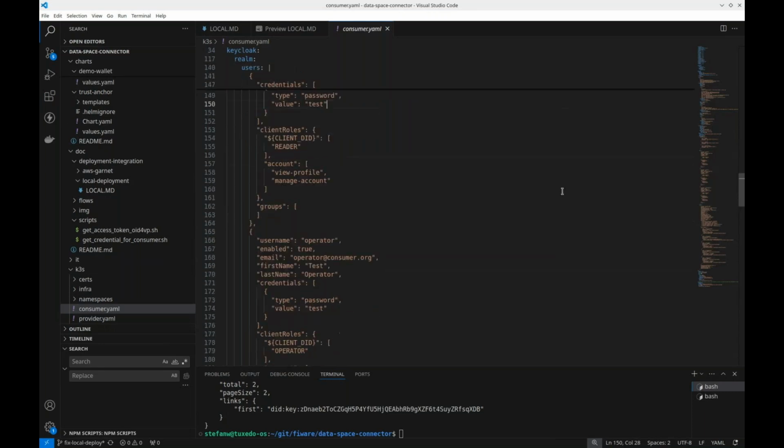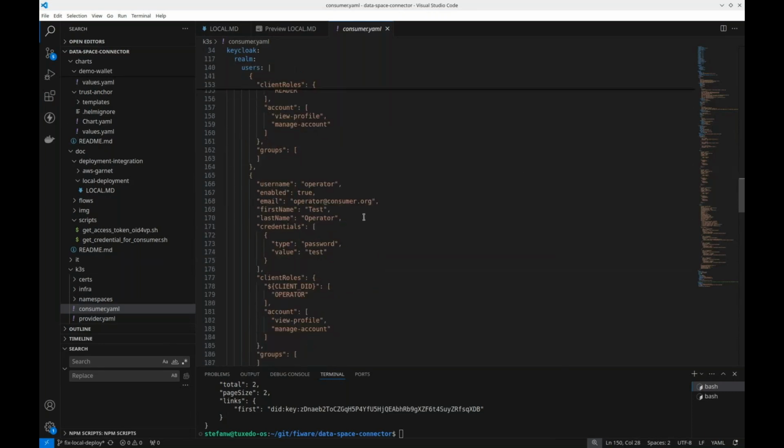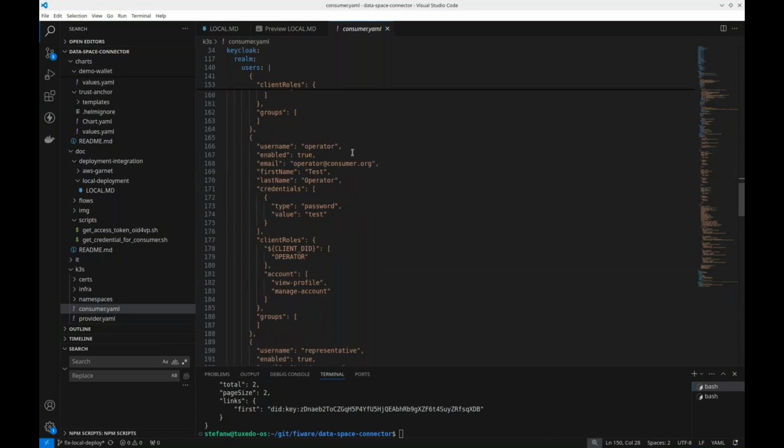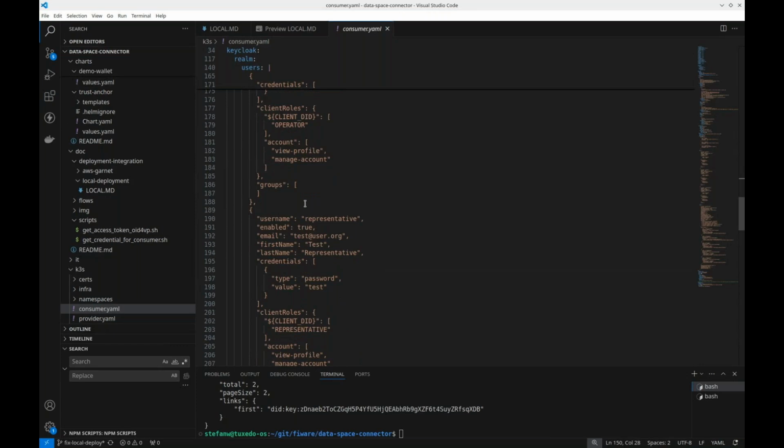Okay. Beside that, we also have a user called operator. We use the same password here for, let's say, ease of use of the example use case with the role operator. And we have a third participant called representative with the client role representative. Now we have those 3 different users that I described as part of our use case. And we can now get verifiable credentials for each of them in order to authenticate inside our data space.